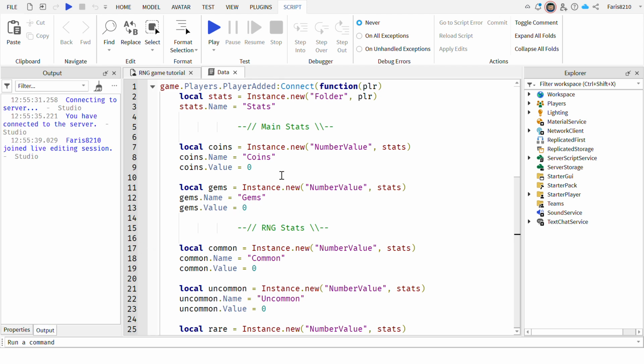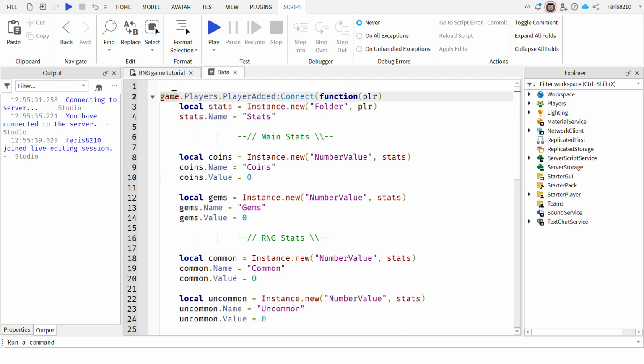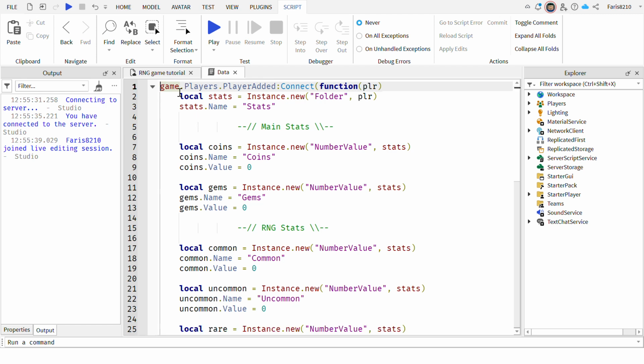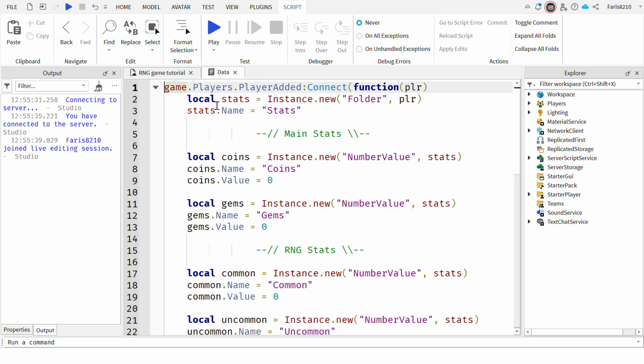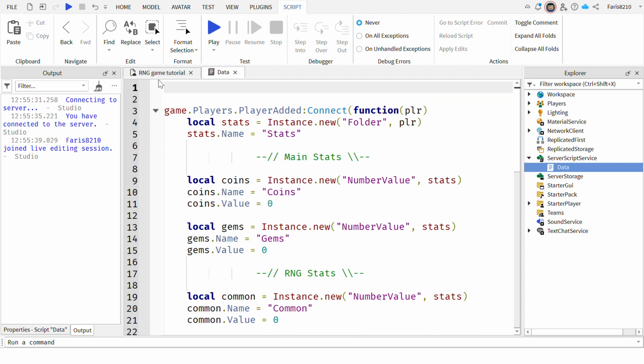In this video, I will be showing you guys how to make the stats save, basically a data save script. First of all, you want to go into your data script by going to Server Script Service on your side and clicking on Data. Next, you want to go below the Games button and make this go down like this, and you want to write local.